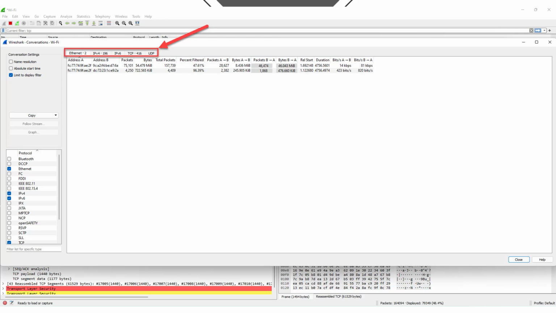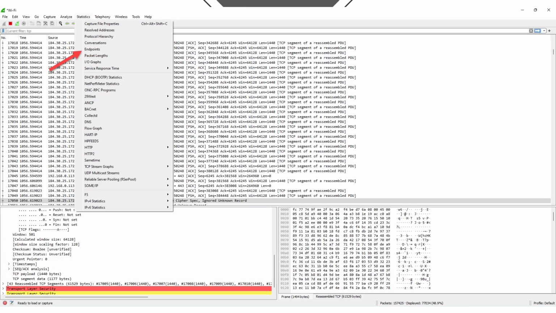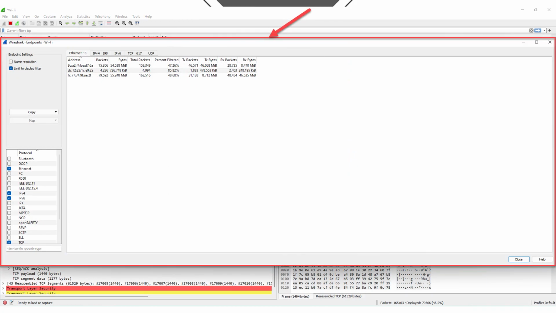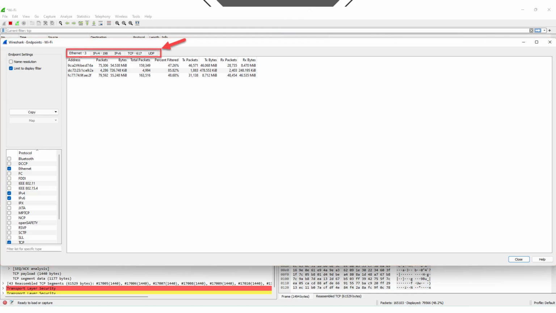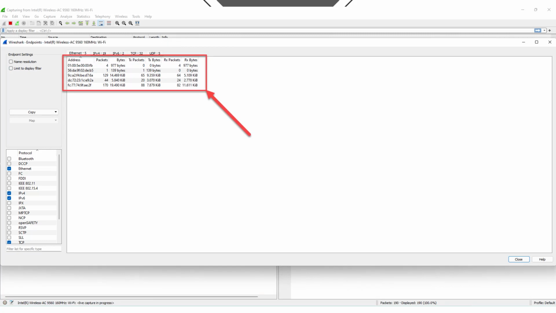The next key statistic is Endpoints. Click on the Statistics option on the main navigation bar. Then choose Endpoints and click on it. The Endpoints window will be displayed. When you capture network traffic in Wireshark, it records the communication between various endpoints. An endpoint is identified by its IP address, IP version 4 or IP version 6, or its MAC address for Ethernet-based networks. Each packet in the captured data contains information about the source and destination endpoints, allowing Wireshark to analyze the network traffic and display conversations between different endpoints.